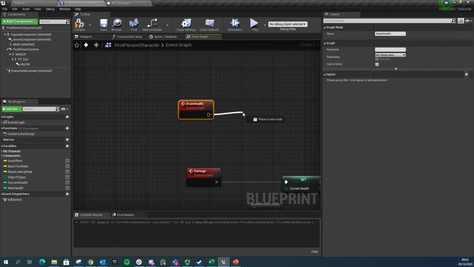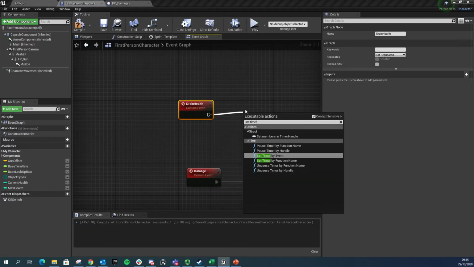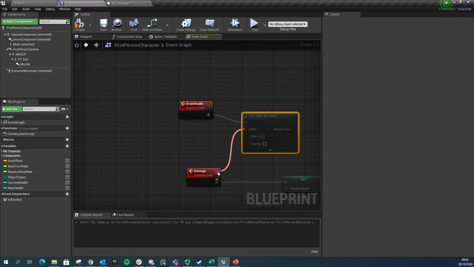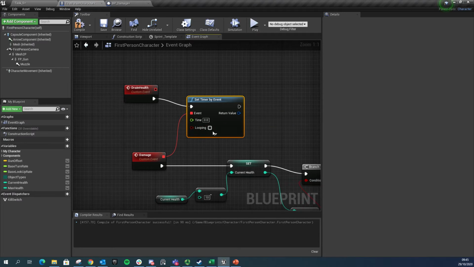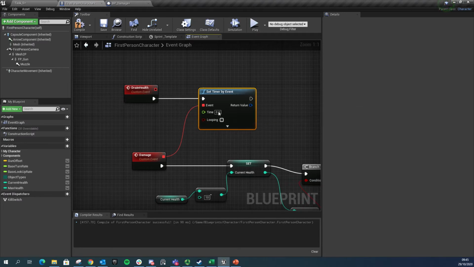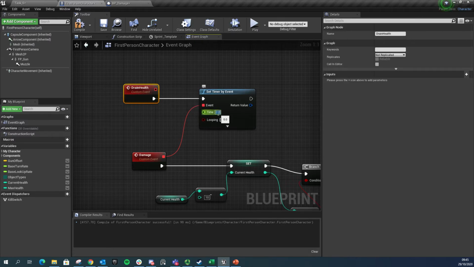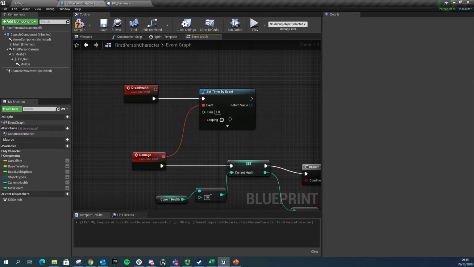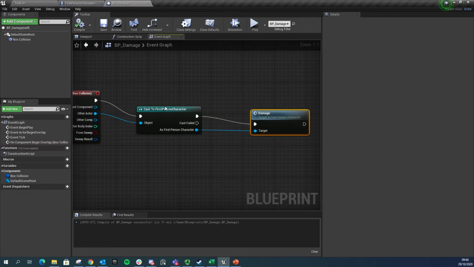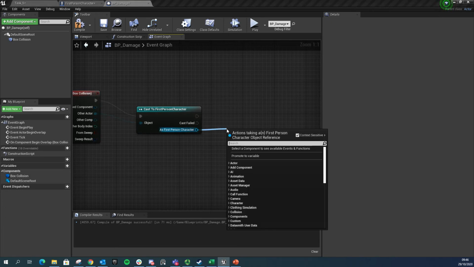So what Drain Health is going to do is it's going to set a timer by event, and the event is going to be damage. Okay, so this means that as soon as I step in the box, as soon as this is called, it's going to start running this. So I'm going to say I want you to run it every second, and I want it to be looping. Okay, so now on this damage blueprint, when I cast my character, I'm not going to call damage anymore, I'm actually going to call drain.